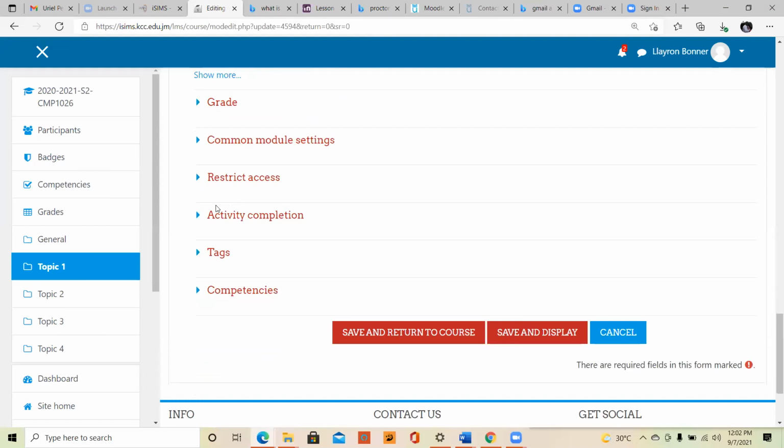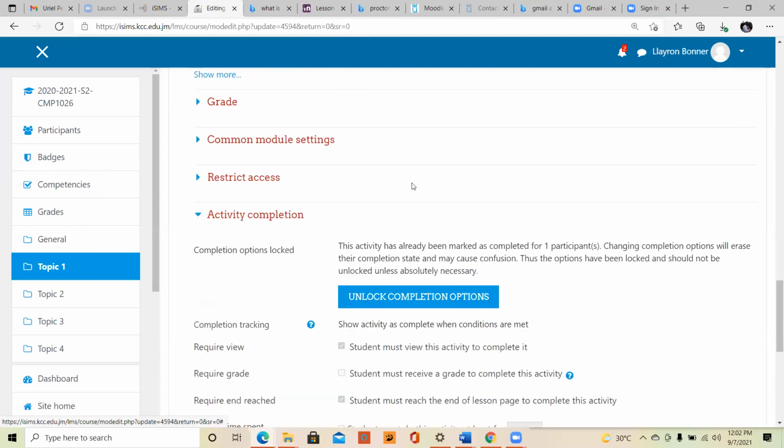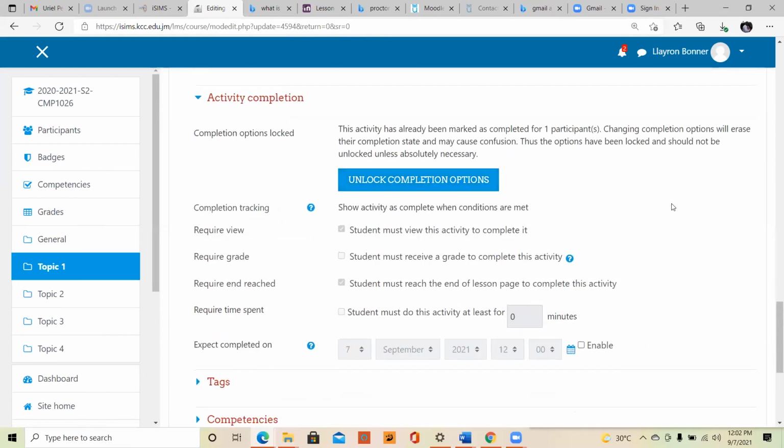All right, the most important one that you need to make sure that you double check is the activity completion. Because that will now determine how you use this activity to control other activities. So if your activity completion is not set properly, then it means that it will not restrict other activities that you say to use it.